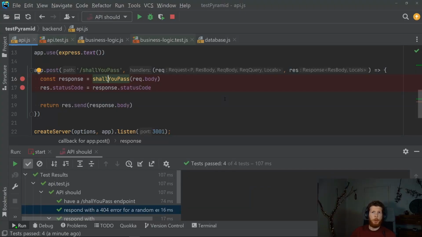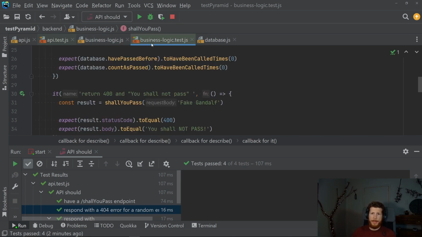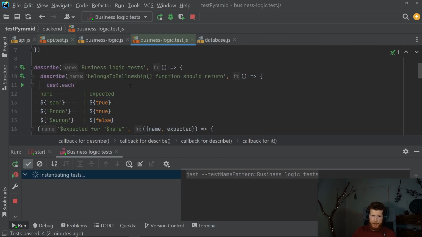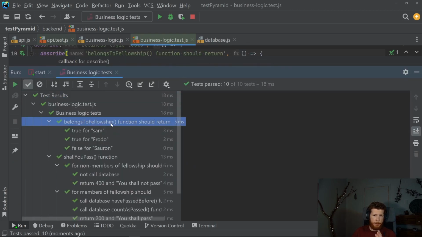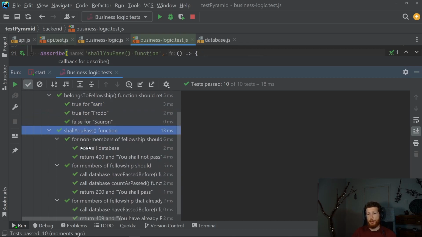Moving deeper into our software, you can see that from our API endpoint, all of our logic is actually happening in the business logic layer in this shall you pass function. So normally this is where you would have the majority of your unit tests or even integration tests. Here is an example of the test you could write for the business logic. You can see that I test the belongs to fellowship function, which returns true or false based on the name passed, and the shall you pass function.